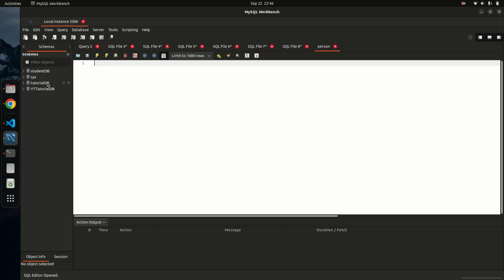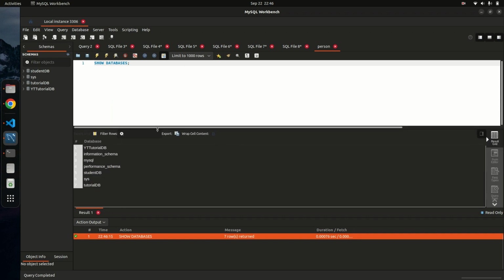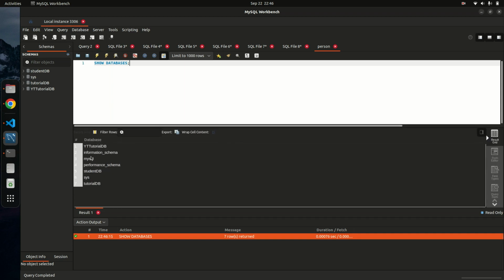So I can simply go ahead. Let me try to zoom in a bit, so I can write the query right here. You can see I have no database right now. So I can say show databases, and that should now list all the databases on my machine. You can see I have no database called tutorial db underscore python. So now if you run this code, it's going to create that database for us.